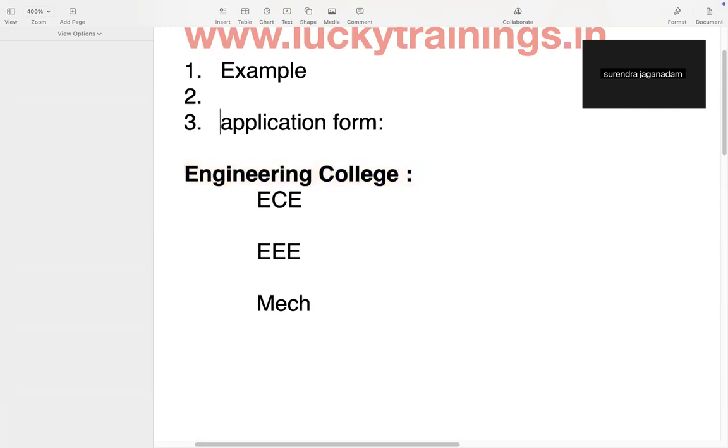If you consider the exam application form, it will be common for all the branches. It's not like ECE has a separate form, EEE has a separate form, and Mechanical has a separate form, nothing like that. All the branches have the same application form, and in that application form there is a branch field. Next to the branch there are multiple checkboxes for all these branches. You just need to check that particular checkbox, right?